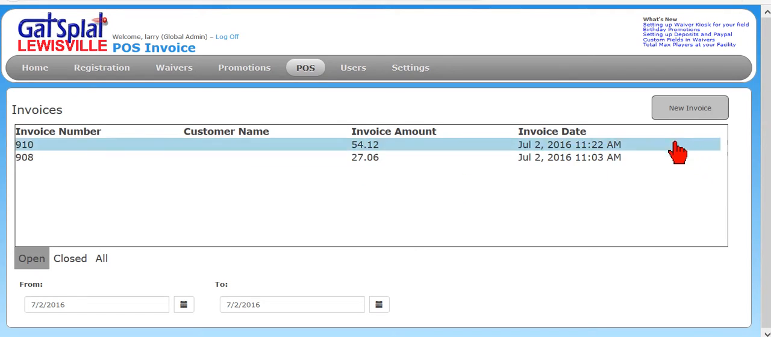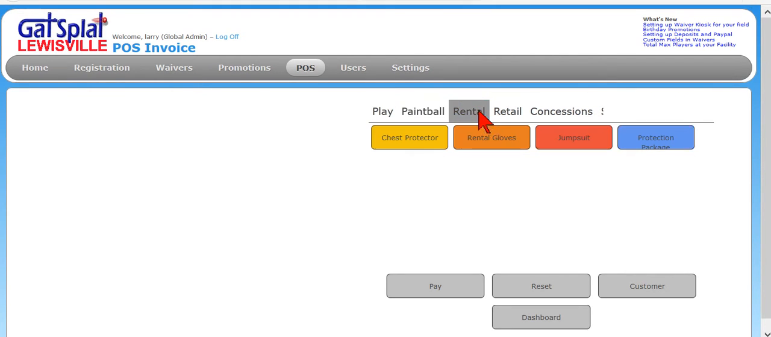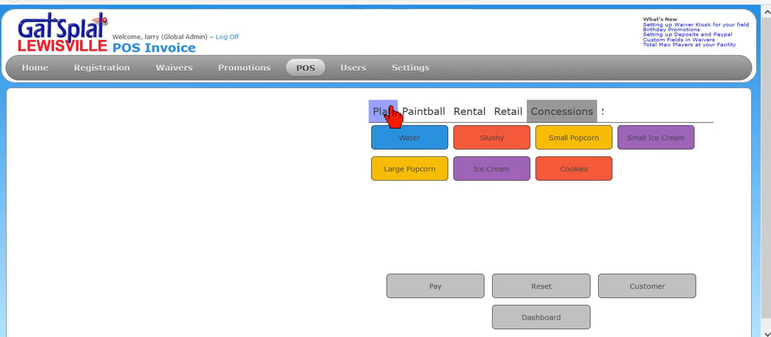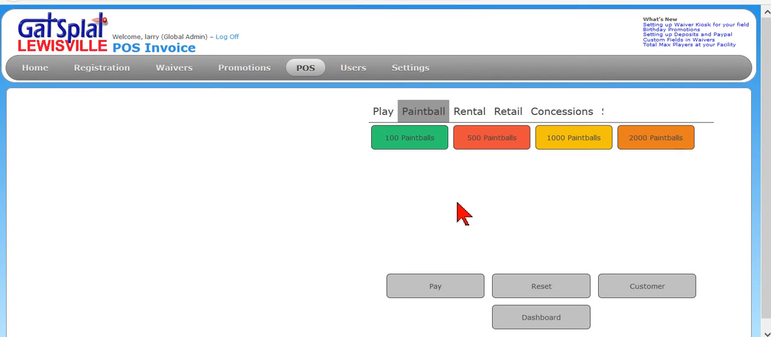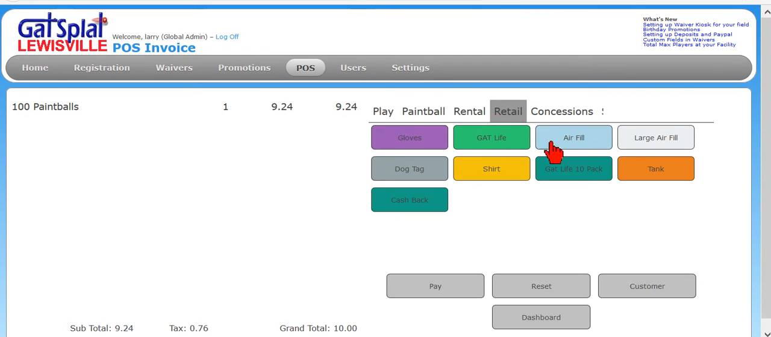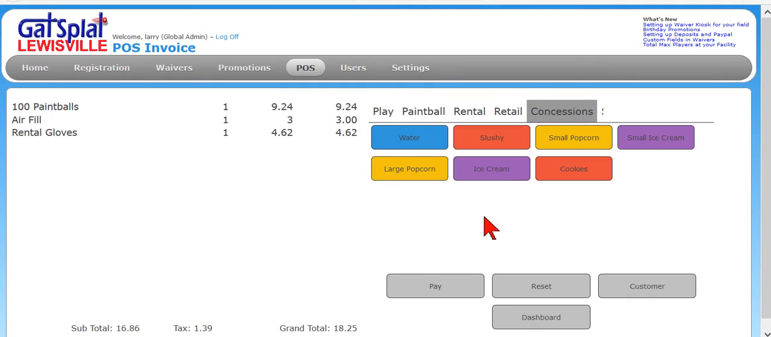We already have some invoices working here, but let's just do a new invoice. So I can do a new invoice. I've got categories up here. I got play, I got paintball, I got rental, I got retail, I got concessions. So you can have categories off each one. There's things. So if I have somebody that wants to buy 100 paintballs, I click there and they're getting 100 paintballs, and they're also getting air fill that I'm selling them, and they're gonna rent some gloves, and in concessions they're gonna get a cookie. All right, so if that was the case, this invoice is gonna be $19.33.